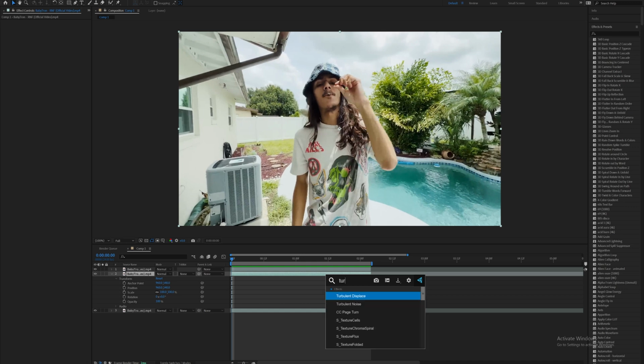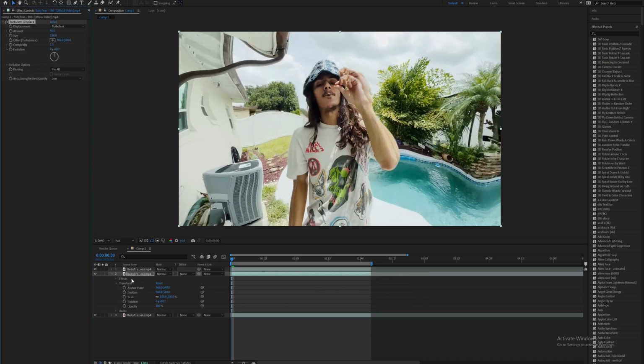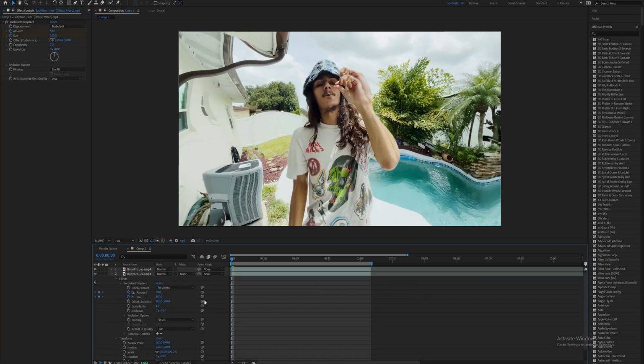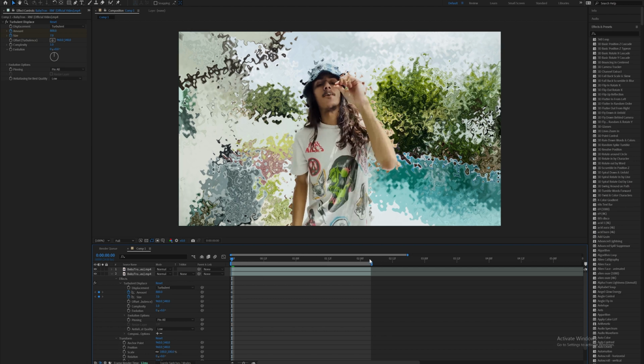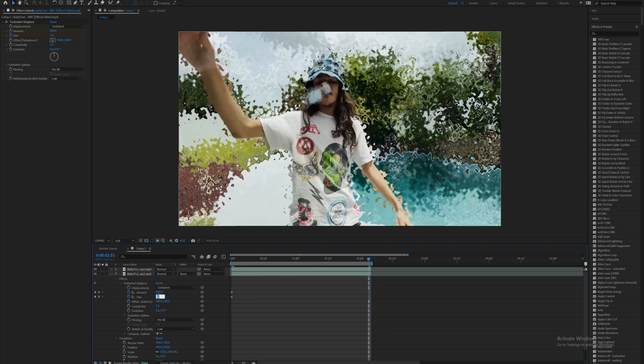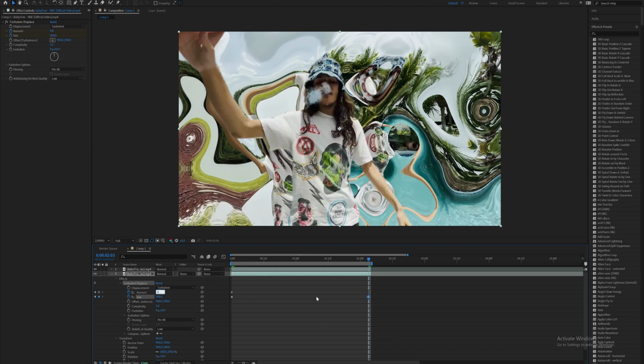And the first effect that I'm going to add on here is turbulent displace, and set a keyframe for amount and size on the first frame. Set the amount to around 800 and the size to around 7, something like that. And then on the last frame, bring the size to 100 and the amount back down to 0.